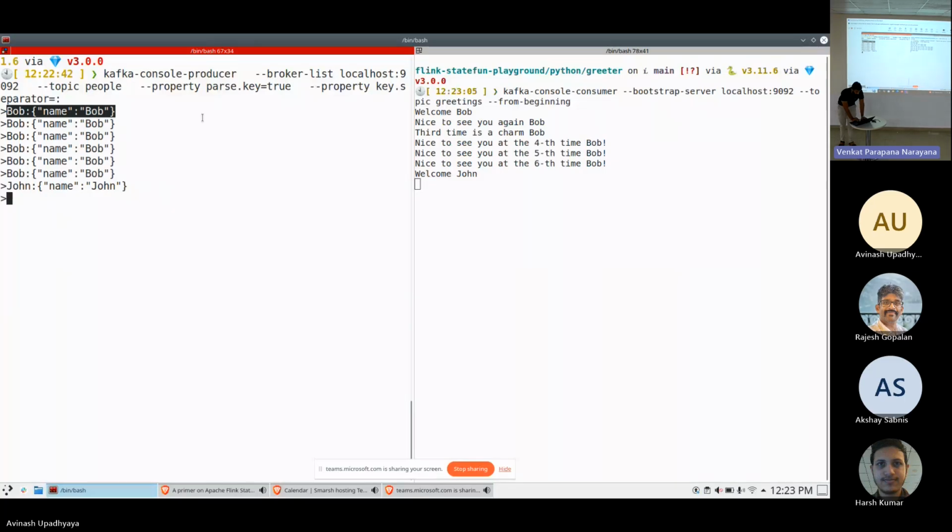Right. So since this is a new user, it is able to track the state for that particular user, because that particular user has a different logical ID. So the state for that particular user is different.